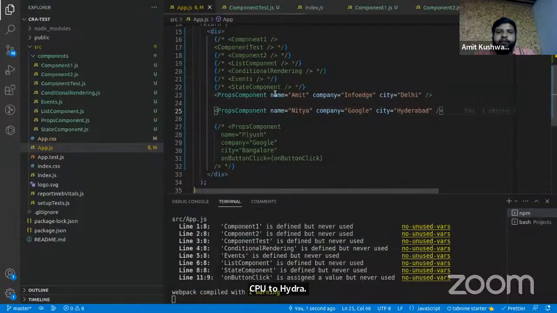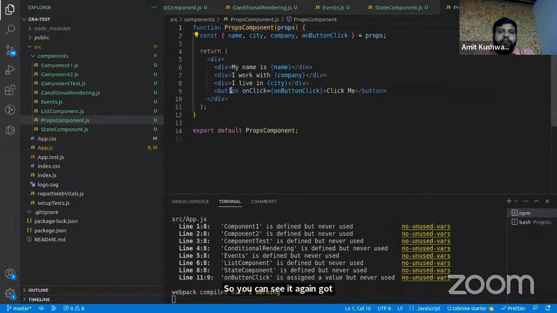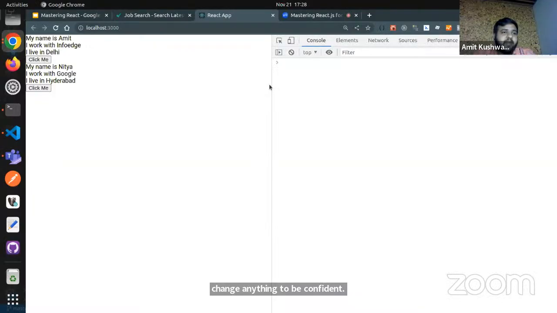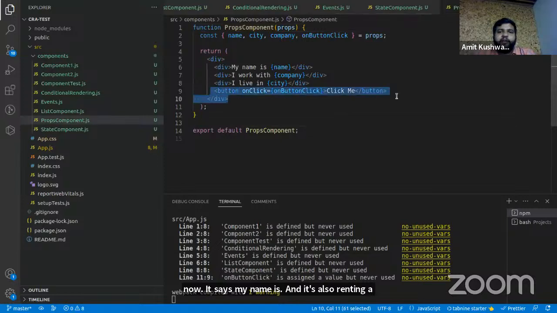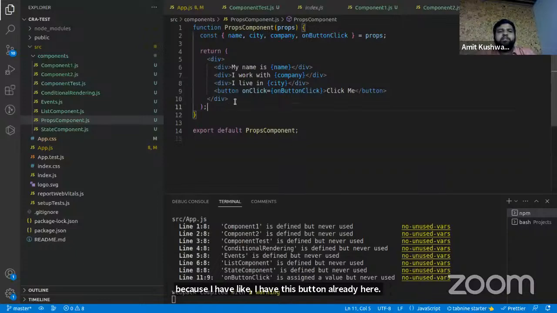I don't need to change anything in the component. It's the same component which is getting rendered twice now. It says my name is Nitya, I work with Google and I live in Hyderabad. And it's also rendering a button because I have this button already here. So this was about props.